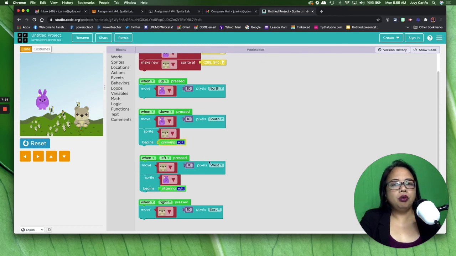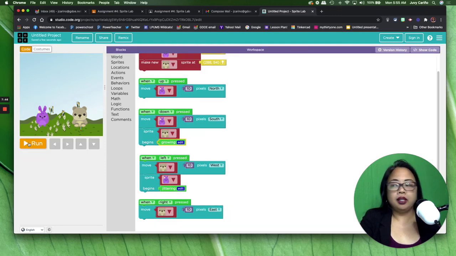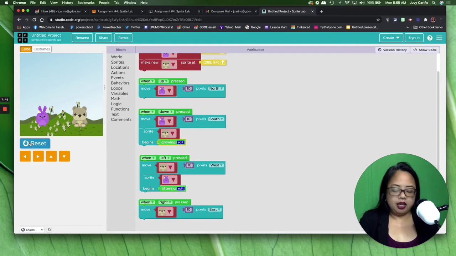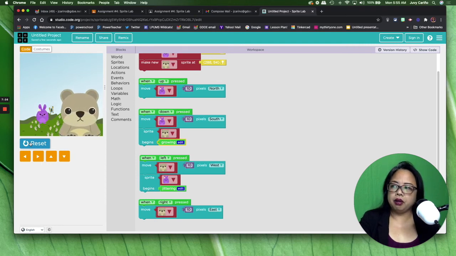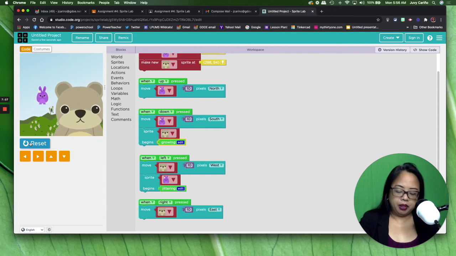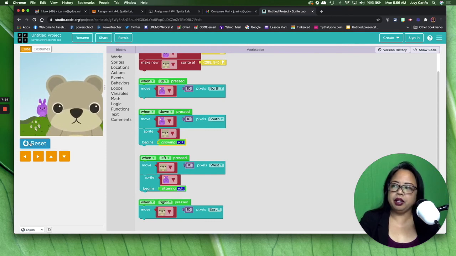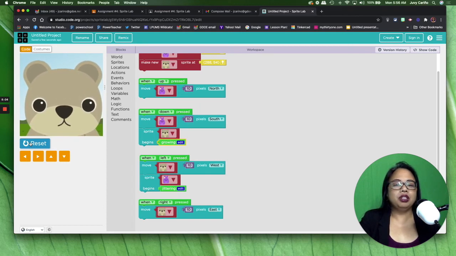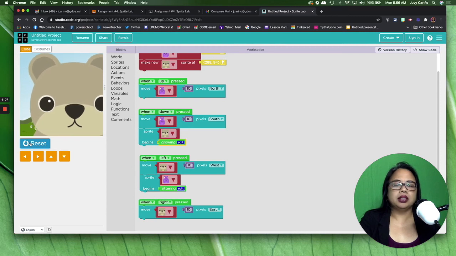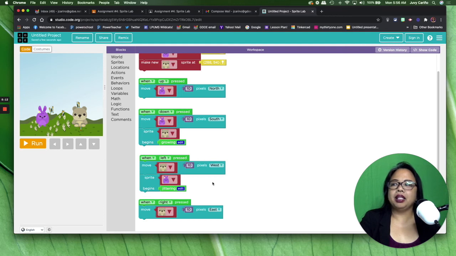Okay, so always check how your program is doing by going to the run window. Okay, so let's go click run. Okay, up, up, up, down, down, down, left, left, left. Ooh, what's happening to the bear? The bear is growing, and the purple rabbit is jittering. Okay, so those are the behaviors that are set. And when you use the growing option, the growing does not stop. So maybe that's something that you may want to change instead of growing.